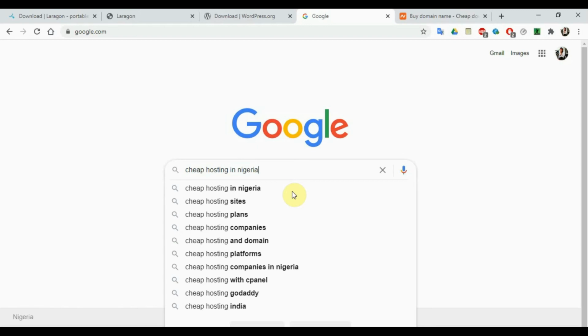So what are hosting companies? What are domains? For you to be able to host on a live server, you need two things majorly. You need to get a hosting company and you need to get a domain name. A domain name is like your house address on the internet. So that's how you'll be contacted on the internet. It's just basically your house address, nothing more than that.